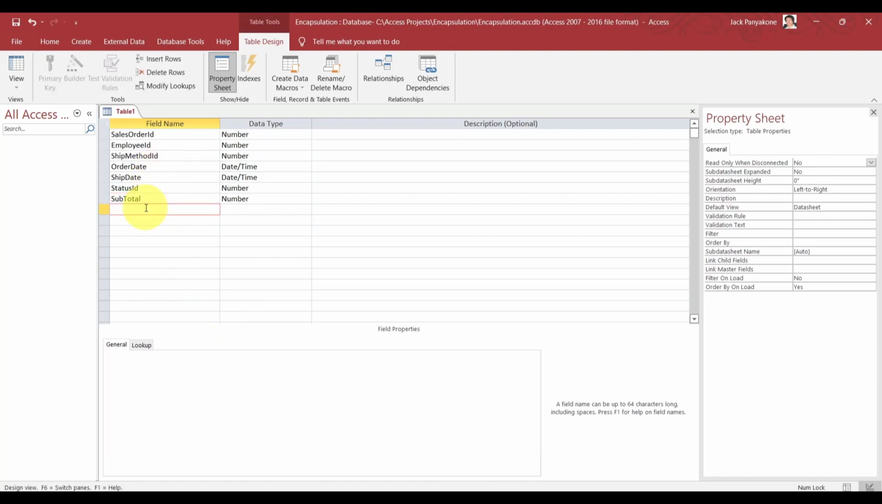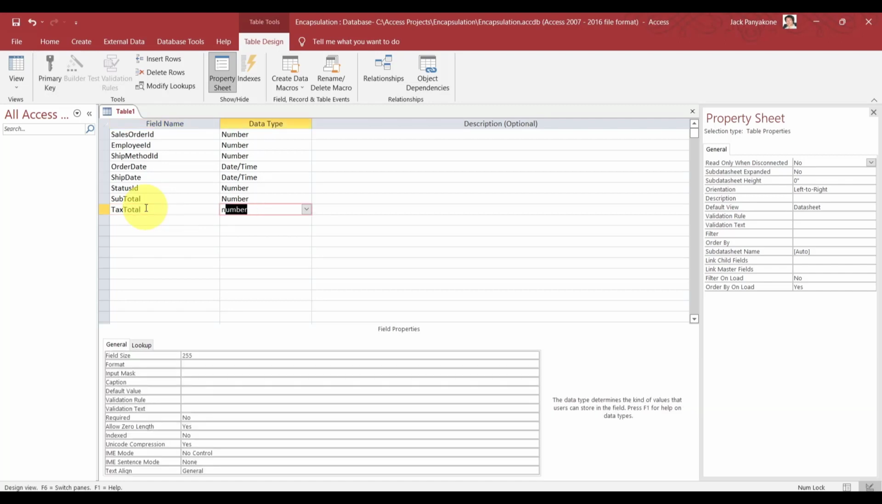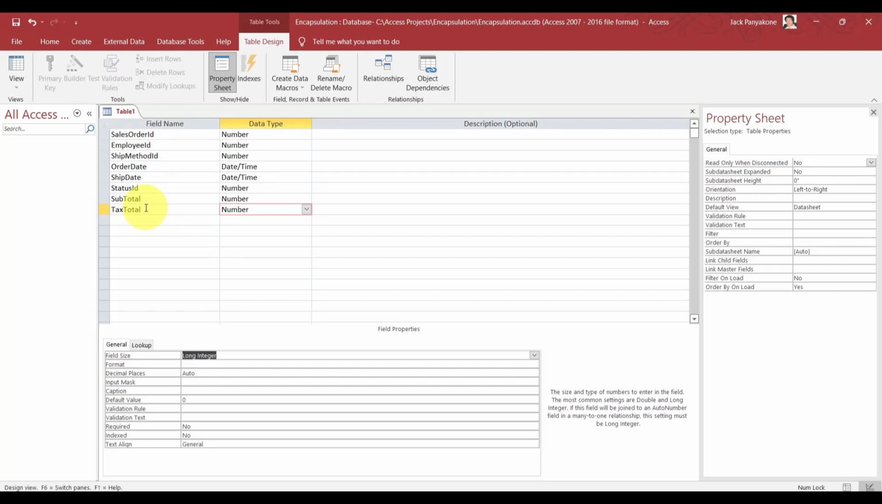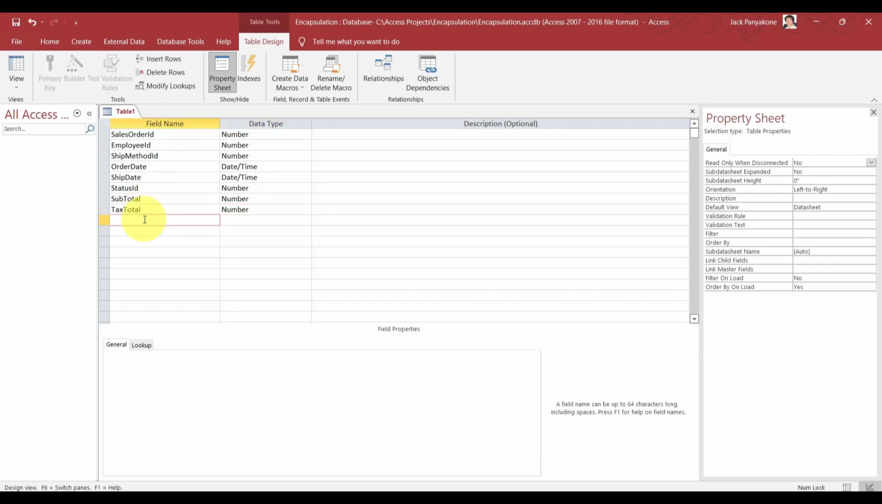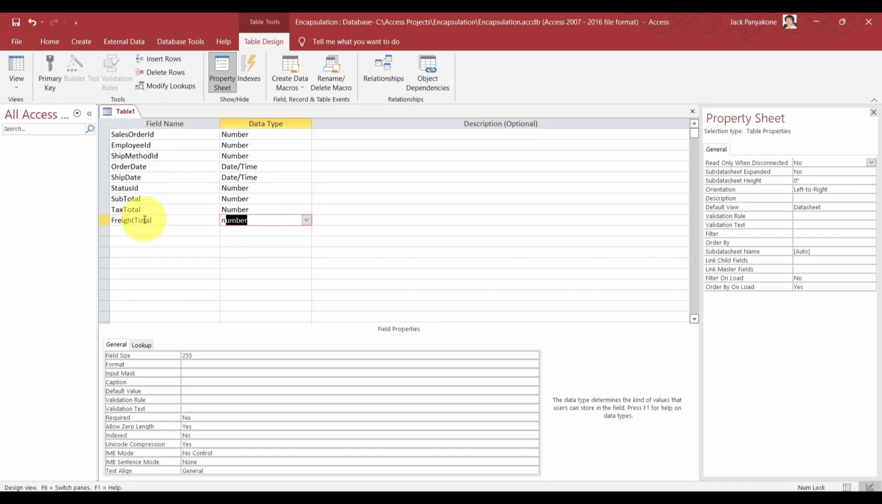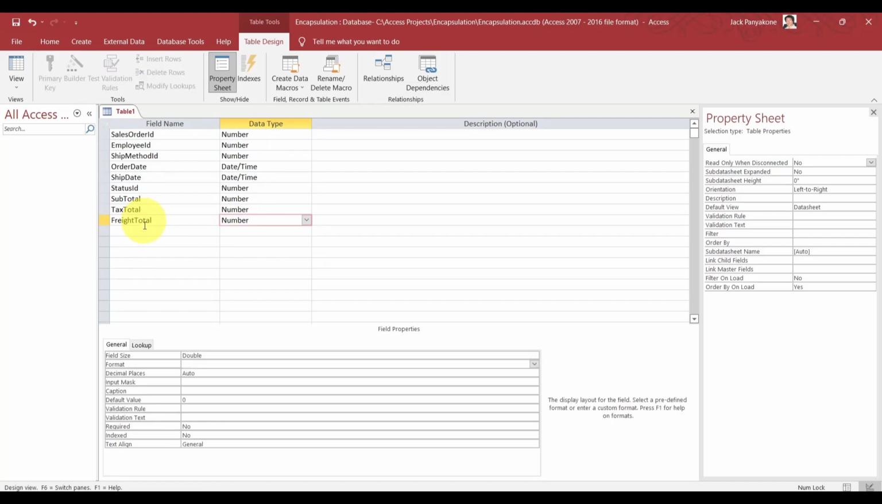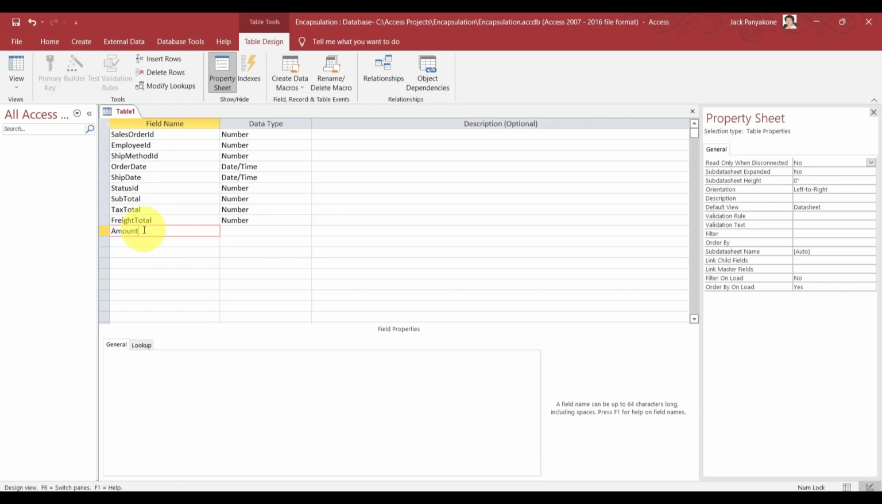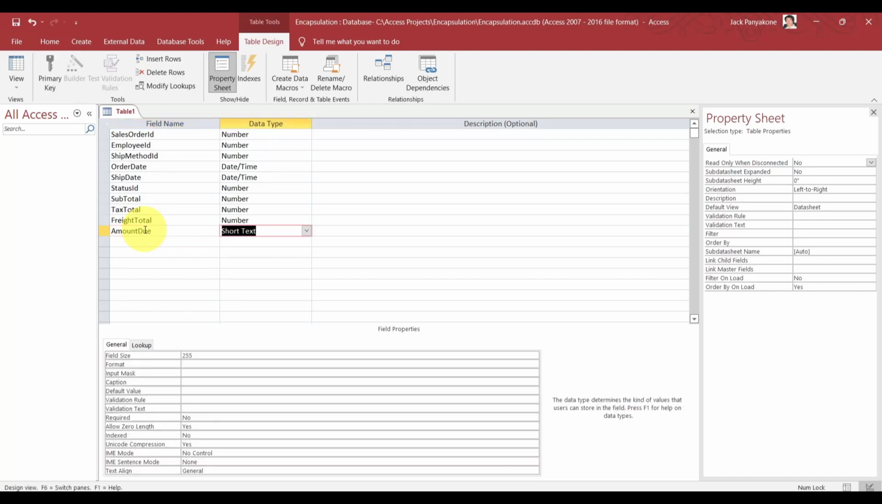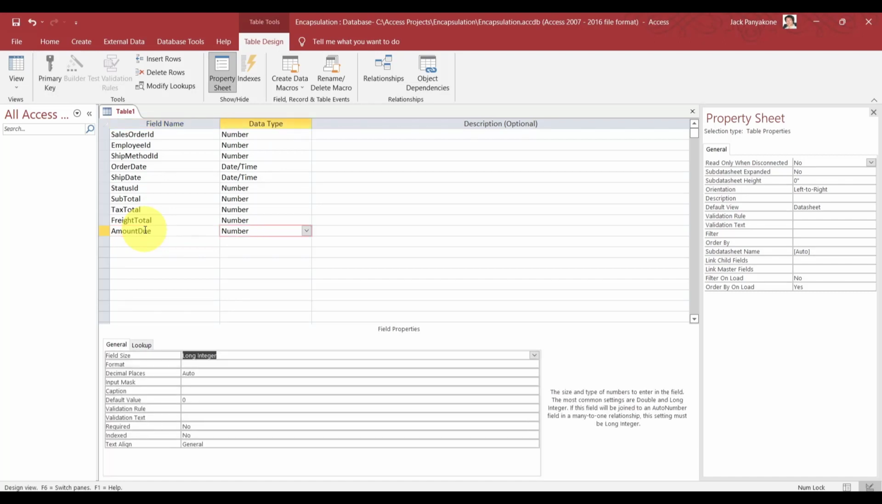And then how about tax total? That's also a number. So F6 and jump down there. And then freight. We have to pay for freight charge. Freight total, that's a number. F6, you jump down there. And then the amount total. How about total due? Amount due. There you go. Number. F6, you jump down there.